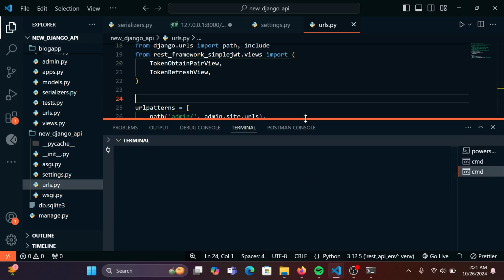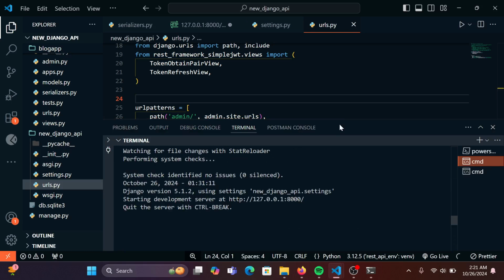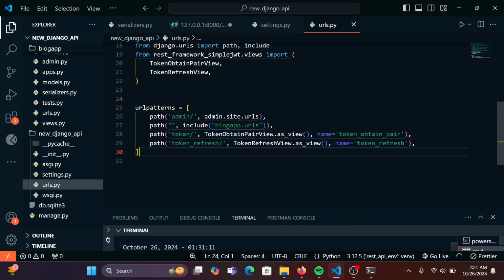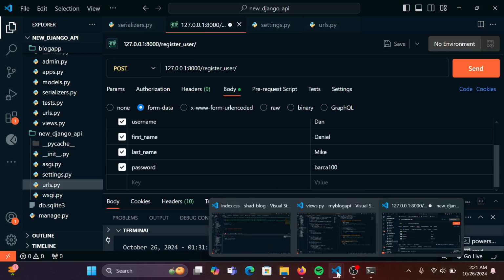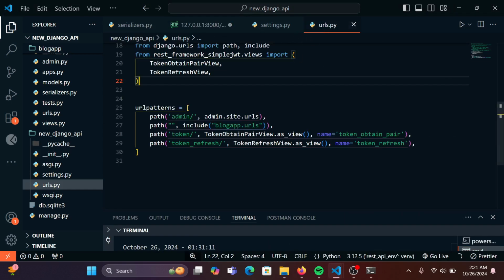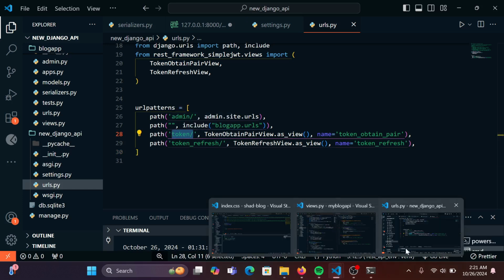Once you've done this, it's time to work on the login. Go over to Postman. These are our endpoints. The endpoint is token. To get logged in and generate the access and refresh tokens, you have to send a POST request to this endpoint, and you're required to pass in your username and password before you can get these tokens. So over to VS Code.